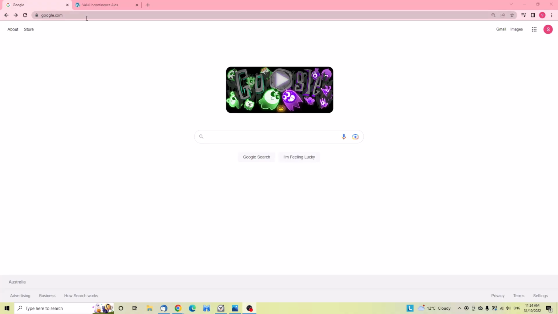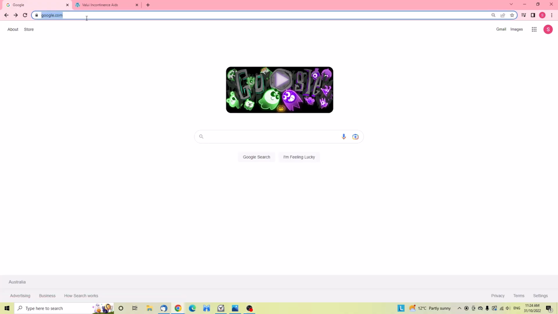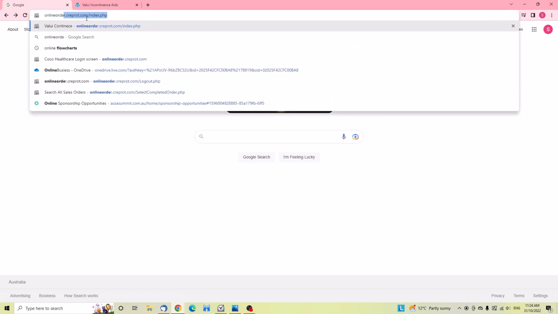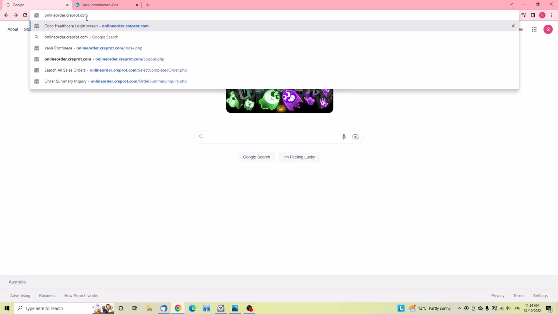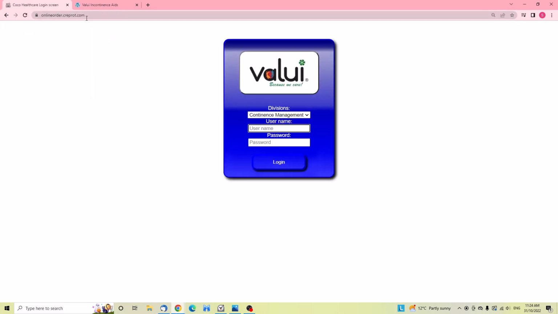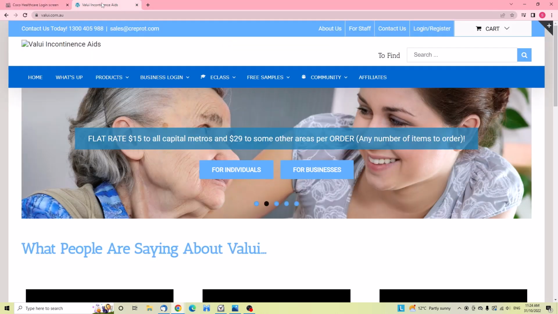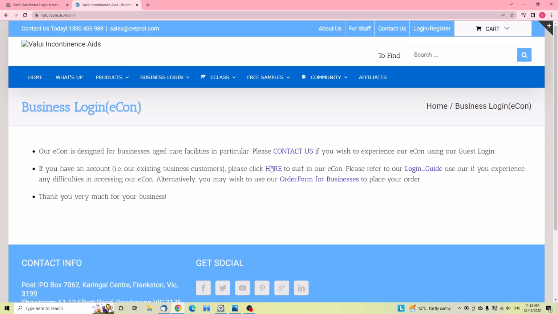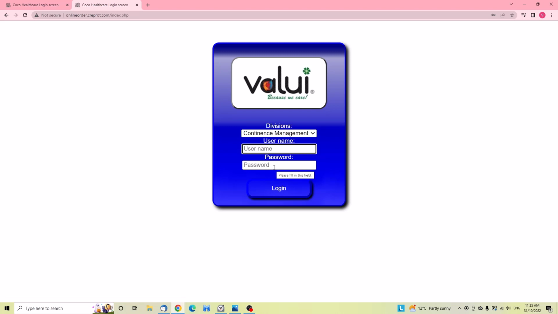There are two ways to access your Valui account. The first way to access the account is to simply enter onlineorder.creprat.com into your web browser. The second way is to click Business Login and click the prompt on the valui.com website. Once completed, you will be met with a login screen in which you may enter your details.